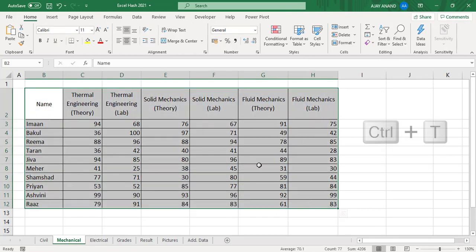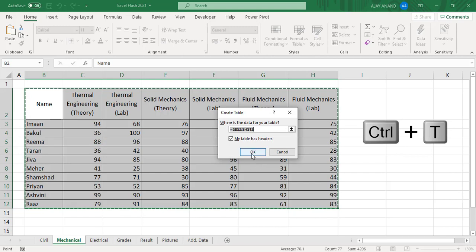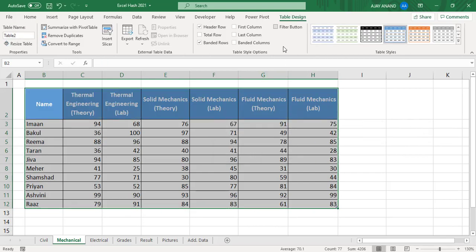Select the data, Ctrl T, OK. We'll remove the filter button, name the table as mechanical.